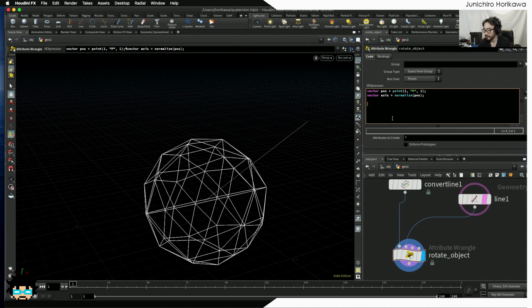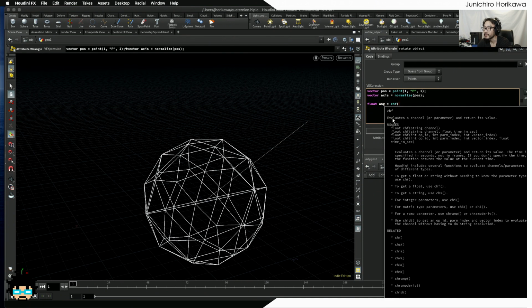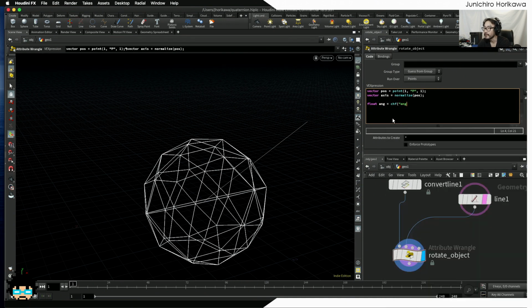Now I would like to create an angle parameter as well. So just like I did last time, first of all, I'm going to create a channel called ang and convert it into radians.